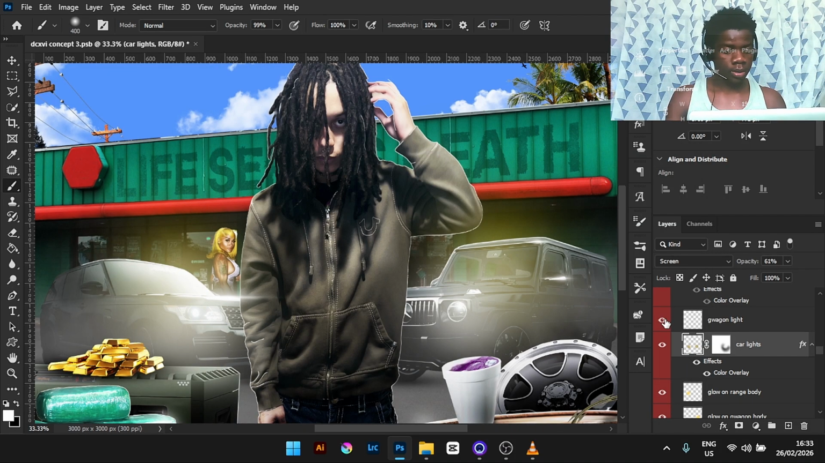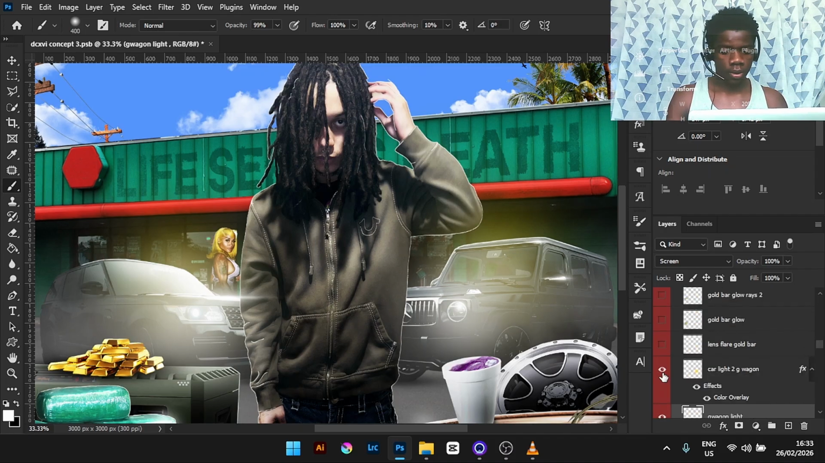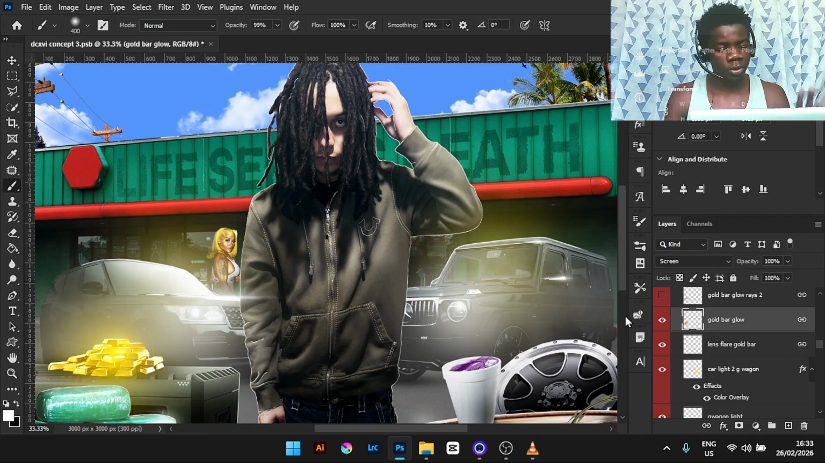And then I added some more light. Same thing, set the blend mode to screen. And then some lens flare for the gold bar. I do not know why it's not popping up. And then I added some glow to the gold bar using a soft brush, just setting the blending mode to screen. The foreground was yellow, because if you look closely, the midtones and the highlights are kind of yellow, bro.